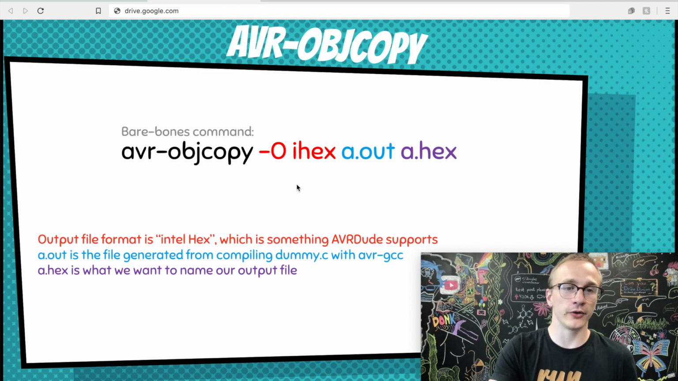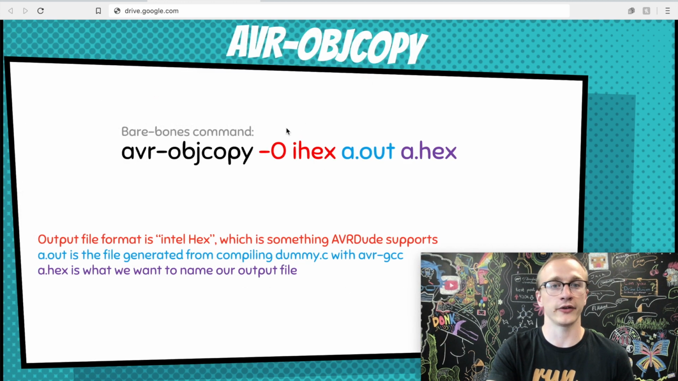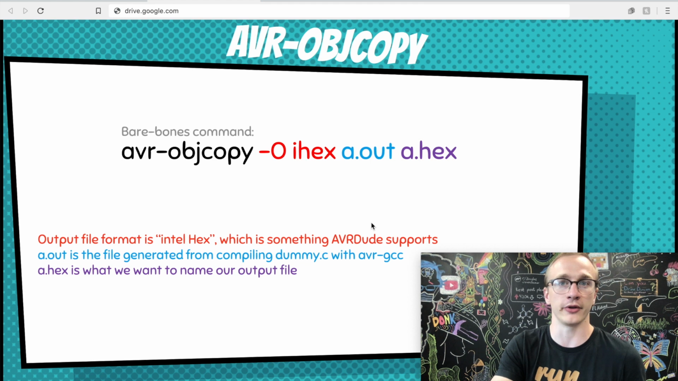The reason that we're using this ihex file is because that was one of the formats that AVRDUDE supports as an input file. And I'm sure that you can find some other output formats that avr-objcopy supports and AVRDUDE supports, but hexadecimal seems to be the most common, so we're going to go with that.